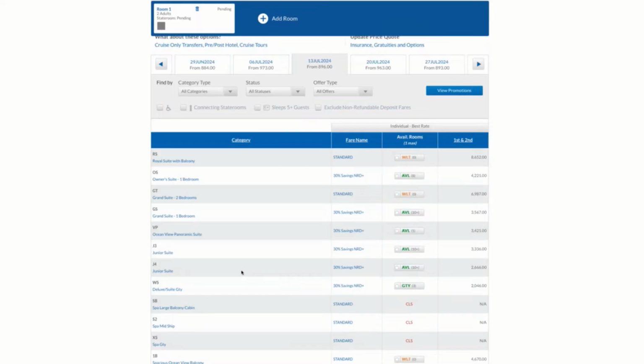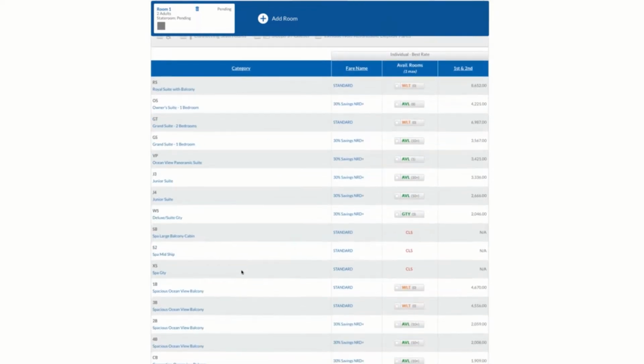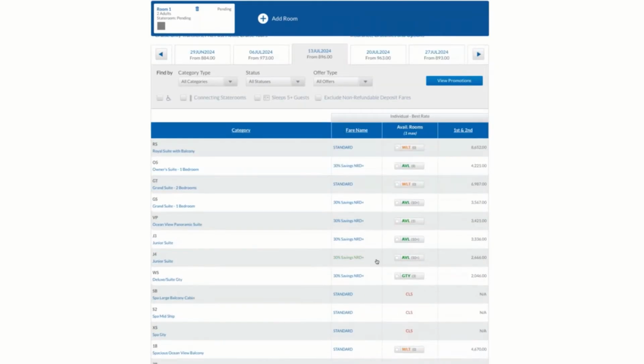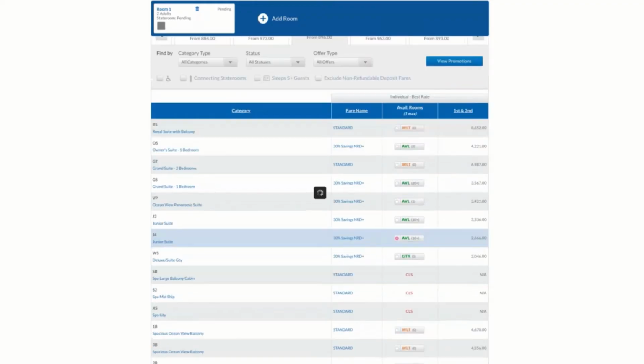So now we're able to see all of the different categories that are available for this sailing. You're able to click on the name of the category and view what the room looks like and those unique filters that come with it. Once you find that perfect category, we're going to click on the circle and move forward to select those staterooms.